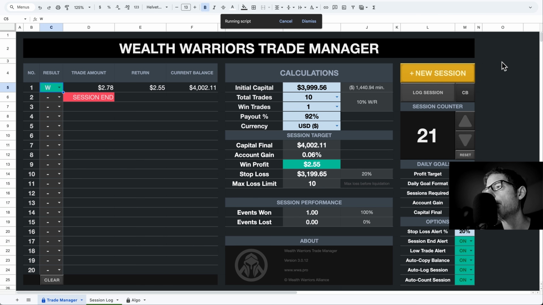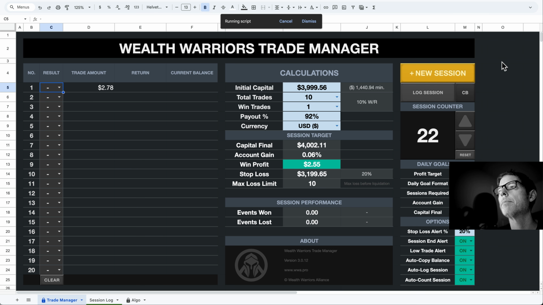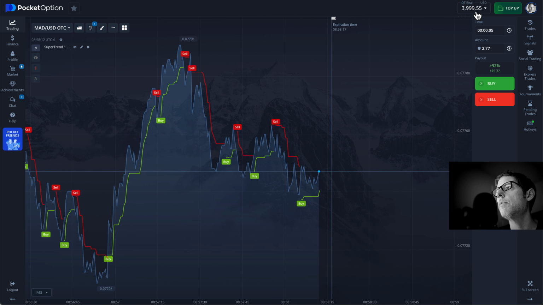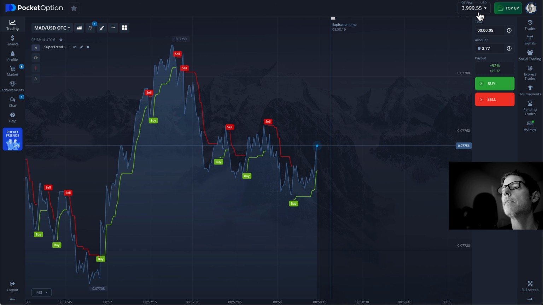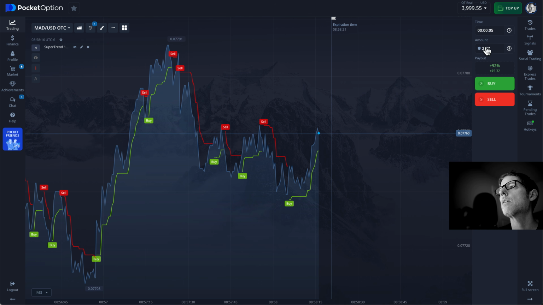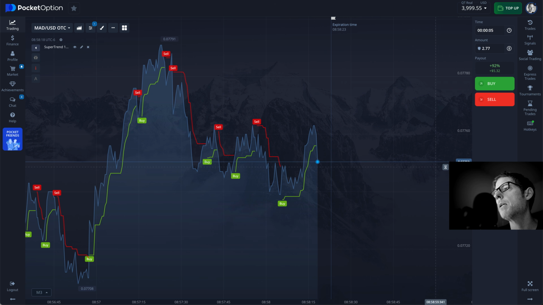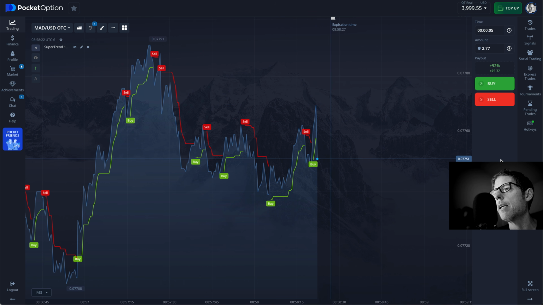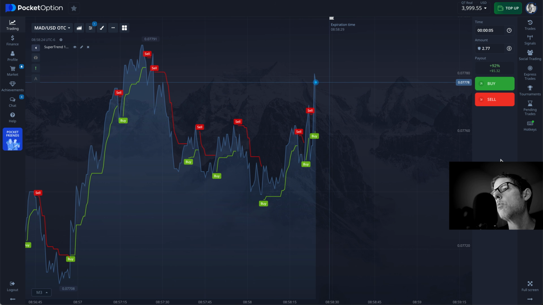We've got to change the chart. 22 sessions. $3,999.56, and I got 55 cents. Man, it's always off, but sometimes it'll catch up. This is because there are micro percentages and different things. We can't get it exactly like Pocket Option. You know, we tried.